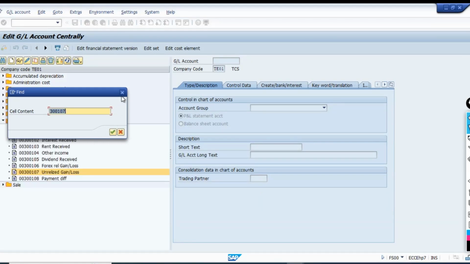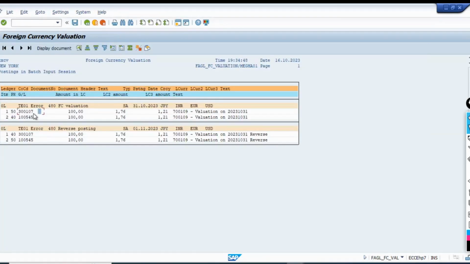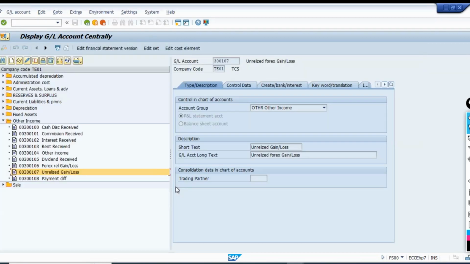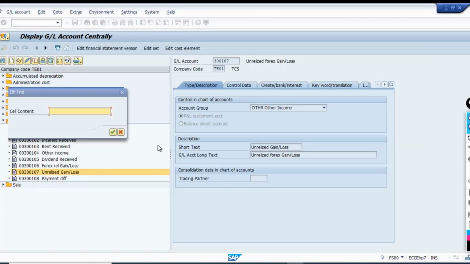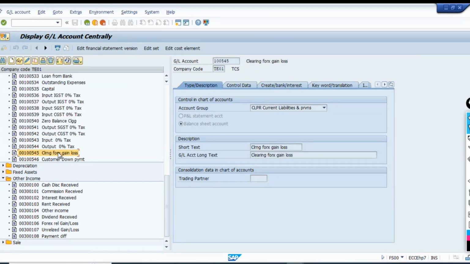Yeah, this is unrealized gain loss, which is P&L. The GL account would be 50, because 50 means credit, because we are earning this, right? 100 rupees. And debit is this one. This is a balance sheet account, I think, 100,545. Balance sheet clearing account. Right, this one.